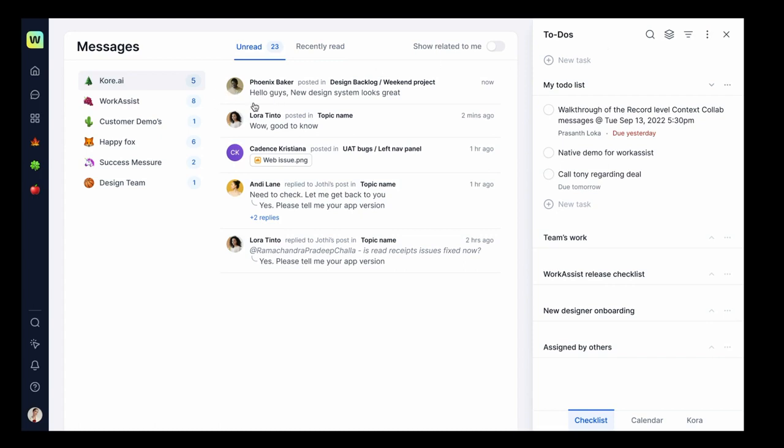Messages widget gives you an overview of all new conversations within the platform. You can browse through it by workspaces, by unread messages. You can switch to recently read, and you can also switch on this toggle to look at all the messages only related to you. You can browse through all the messages and act on it directly from Home.